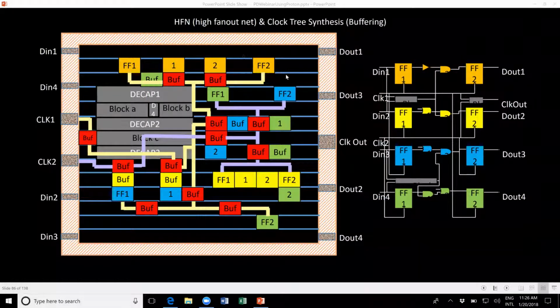Ideally, the next step should be high-fanout net synthesis and clock tree synthesis. But the way the EOSys tool worked is, if you saw the button over here, that was called QFlow EOSys. So QFlow EOSys takes care of the high-fanout net synthesis already in the synthesis step, and it also takes care of the clock tree synthesis, which is the buffering part.